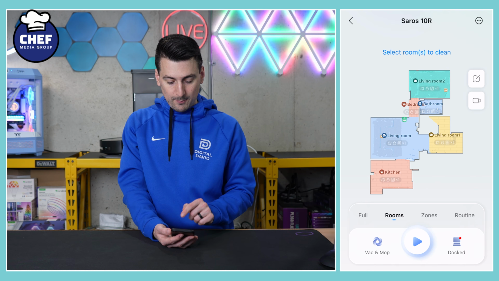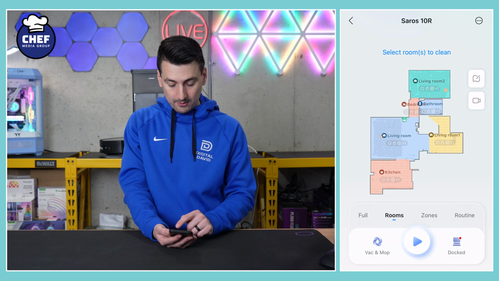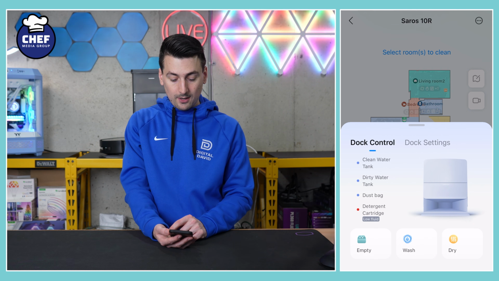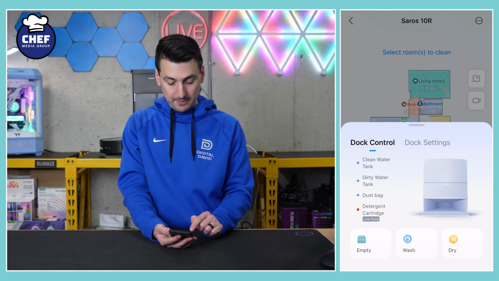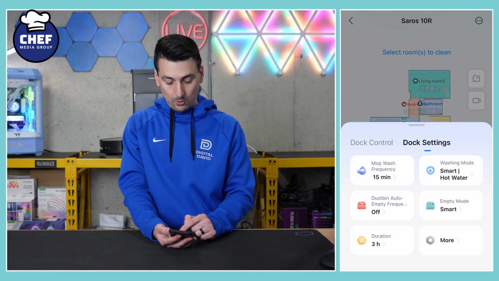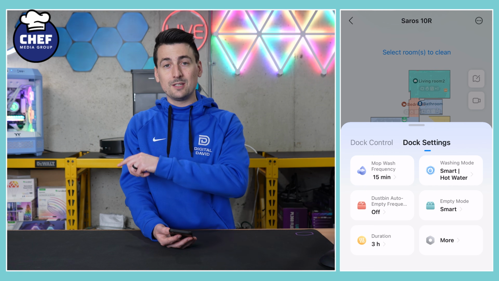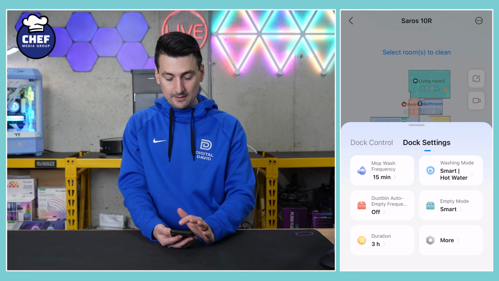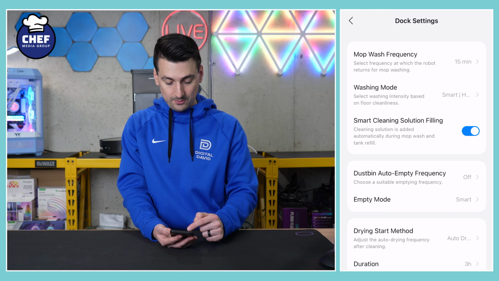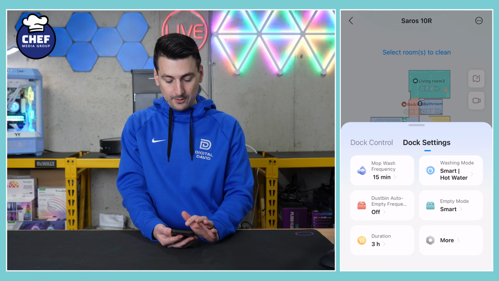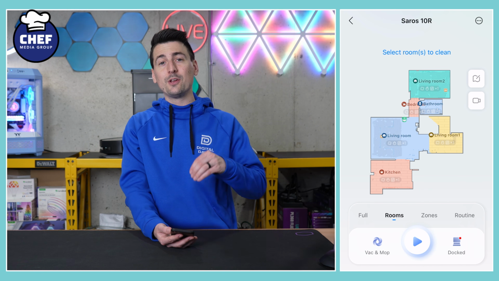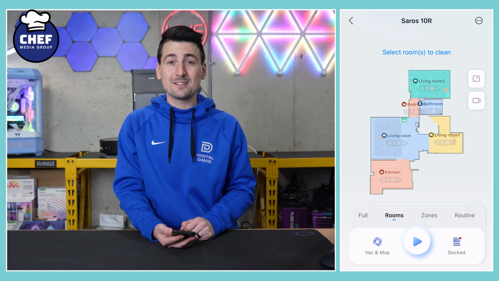Front and center at the bottom, we have our play button to activate and start our clean. And then we have our dock button here, giving us dock controls. We can empty, wash, and dry right from here. And we can quickly get to all of our dock settings to adjust. And if you hit that more, it'll take you to the settings that we looked at for the dock within the settings section. So there's all the dock settings right there, or we can just quickly access some of them right there. So a very detailed mobile app that's highly customizable.